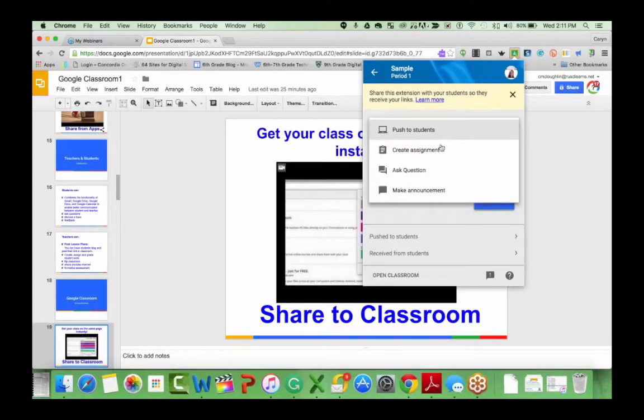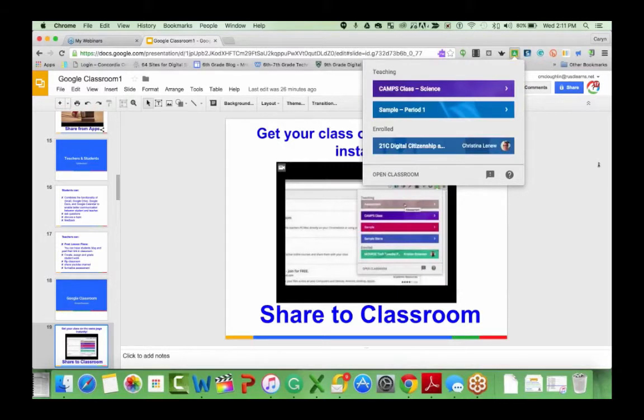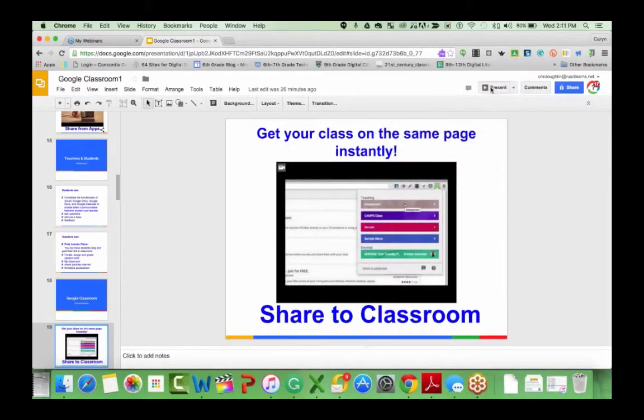But another great feature is you can create an assignment, ask a question, make an announcement right here without even having to go into Classroom. So it's kind of a shortcut to those things. So let's get back to the presentation.